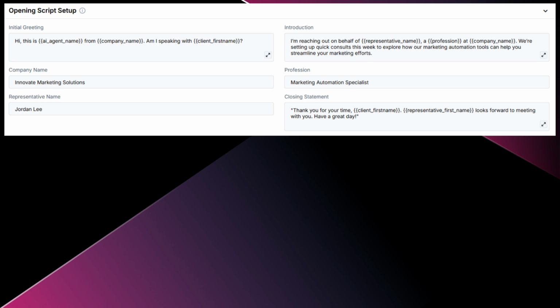For the introduction, the script says, "I'm reaching out on behalf of," followed by a custom value for the representative name, a custom value for the representative's profession, at another custom value for the company name. Then it continues, "We're setting up quick consults this week to explore how our marketing automation tools can help you streamline your marketing efforts." For the company name, we entered Innovate Marketing Solutions. For the profession, I chose Marketing Automation Specialist. The representative name is Jordan Lee.